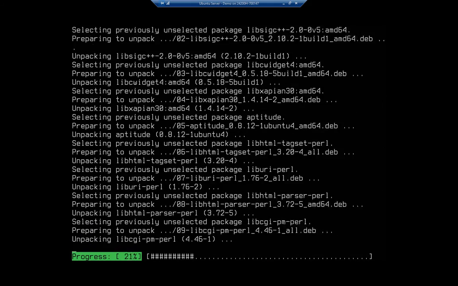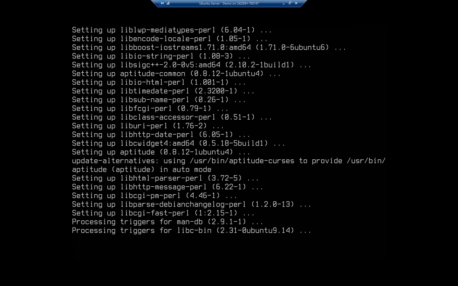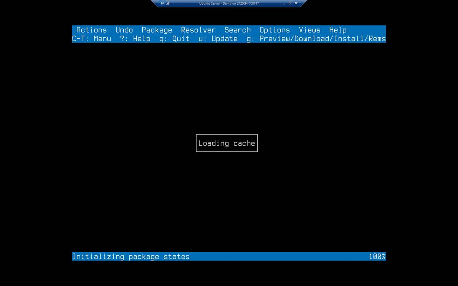Aptitude creates a menued system for working with packages. So in that sense, it's very, very convenient. And as its name suggests, it works with apt packages as well. So now that I've got it installed, I'm going to go ahead and start Aptitude.